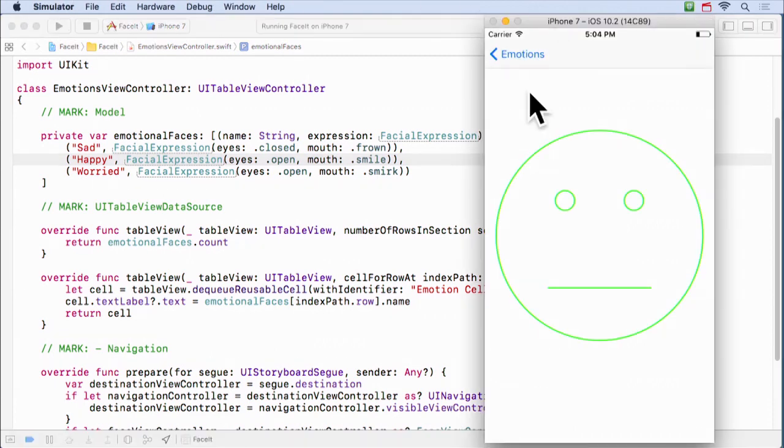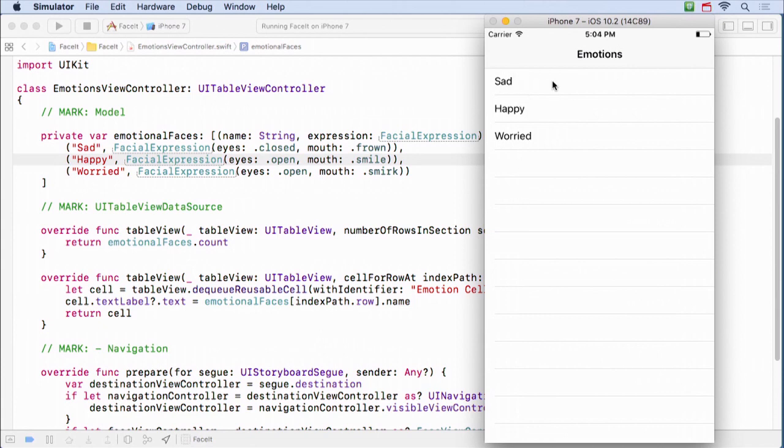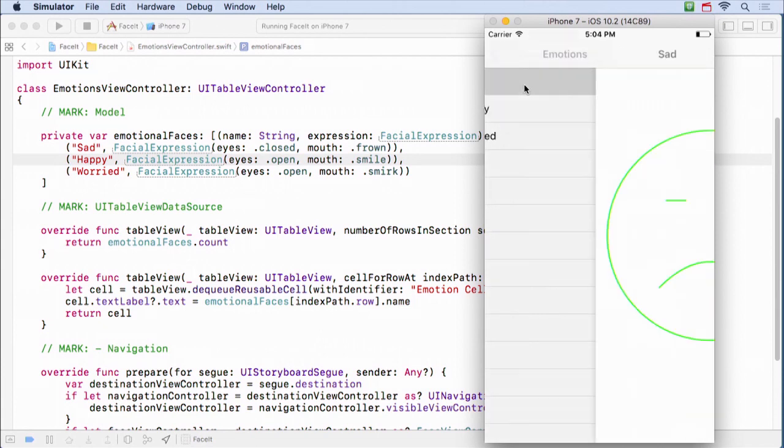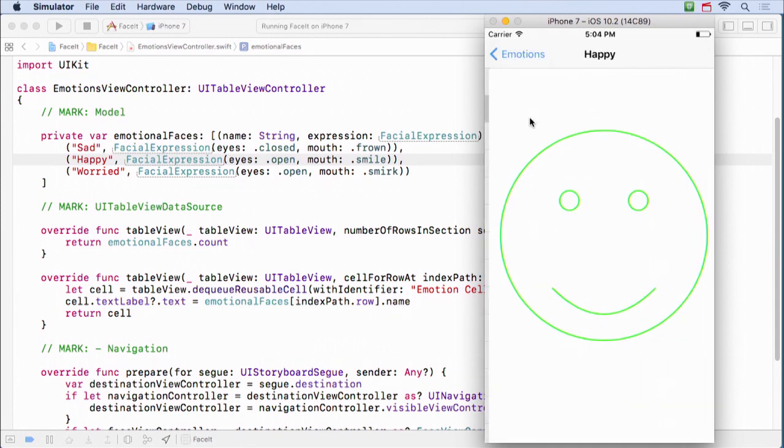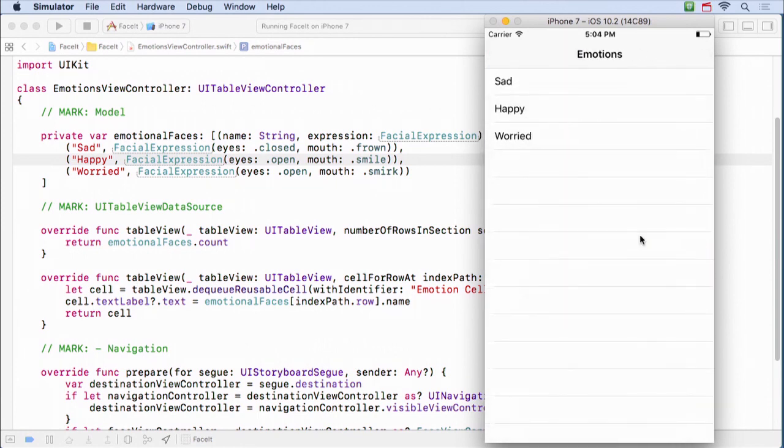Okay, here we go. Here's our app. Here's our 3 things in our table view. Ooh, that's looking good so far. Let's click on one. That looks sad. That looks happy. Okay, we've converted our thing nicely.